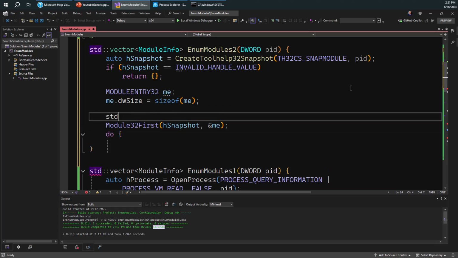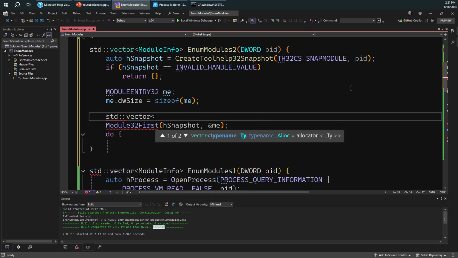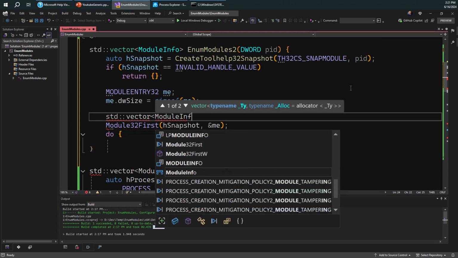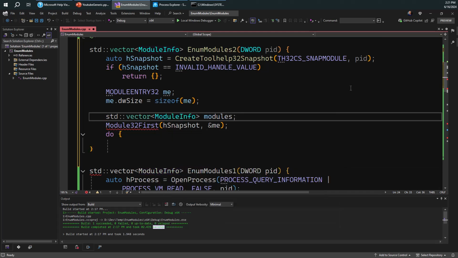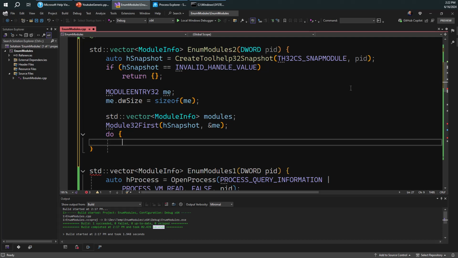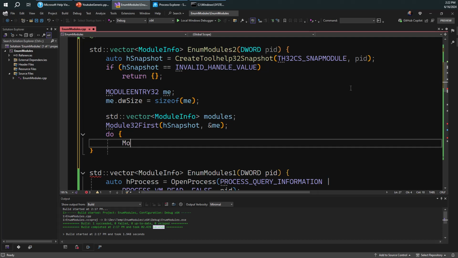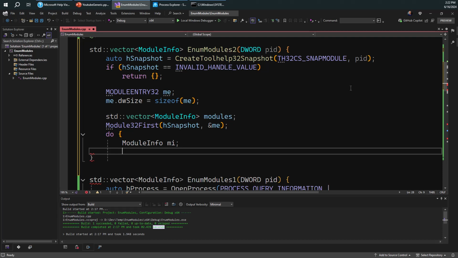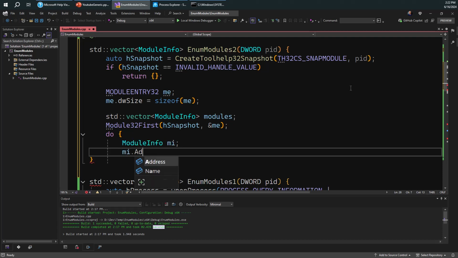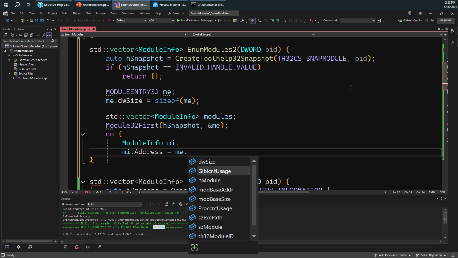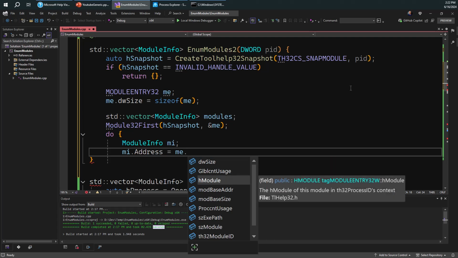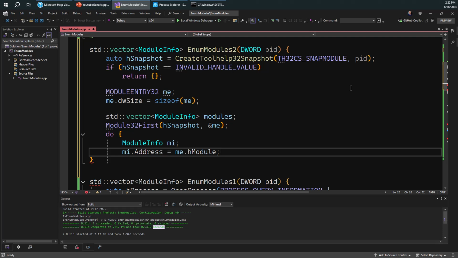Before we do that, let's make sure we have a vector to work with. So let's create a ModuleInfo vector here so we can work with that and return that thing at the end of our iteration. So we need to create a ModuleInfo here. The first thing we need is the address. So let's see if we get that. In ME, we're going to look at what we get here. We have a handle to a module, which means we do have the address. Just grab it as is.